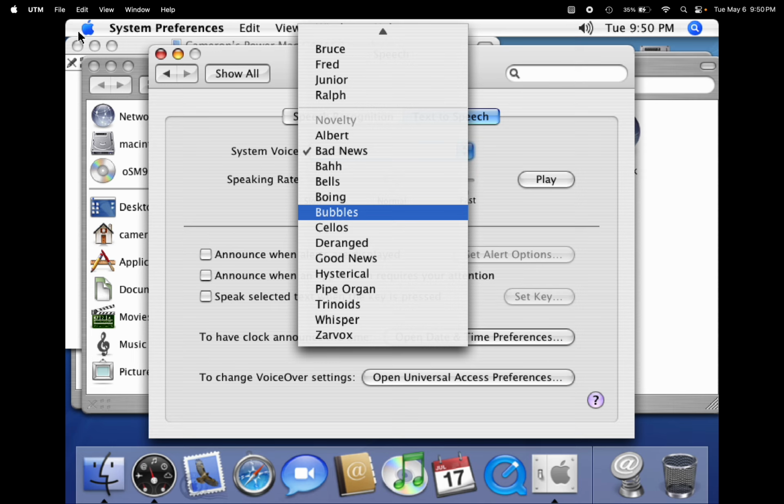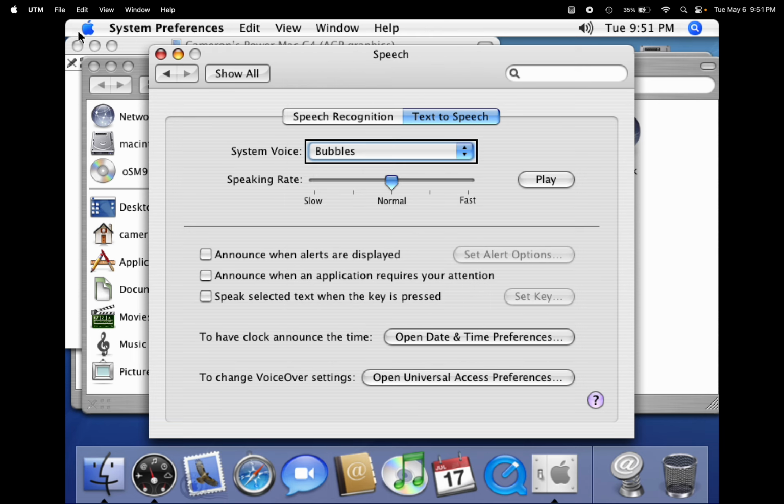They changed some of the voice lines as well. They are slightly different for Bubbles. This is an interesting one. This is one where they also had the older voice lines.